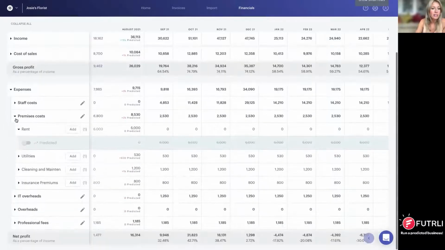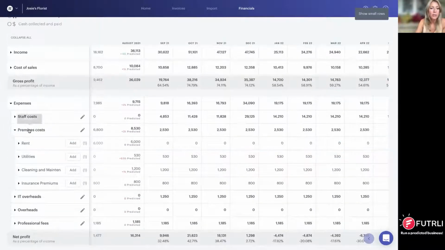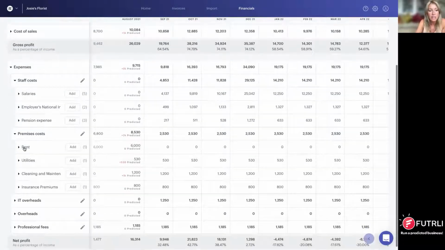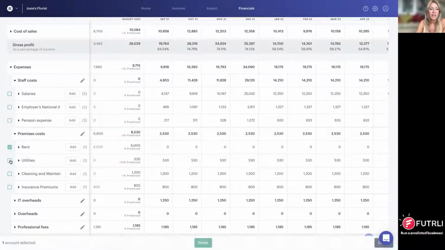And you'll see in this instance, we've created some groupings: staff costs, which has got these 3 accounts in, premises costs, which have got these accounts in. So if you hover over any one of those accounts, a little green cell will pop up and you can group whatever you want, hit that grouping button down there, give it a name.